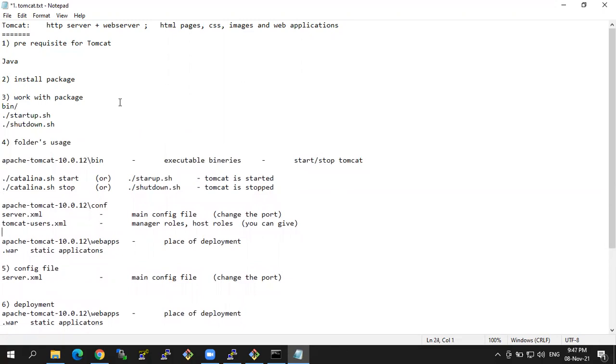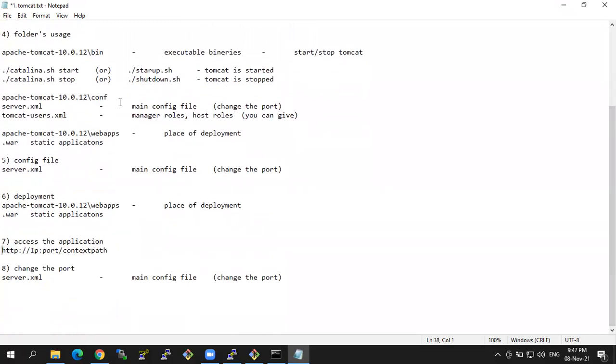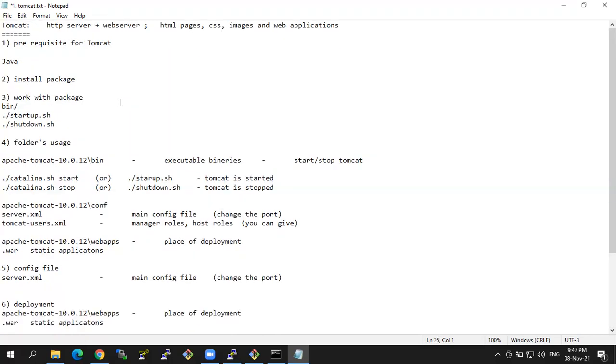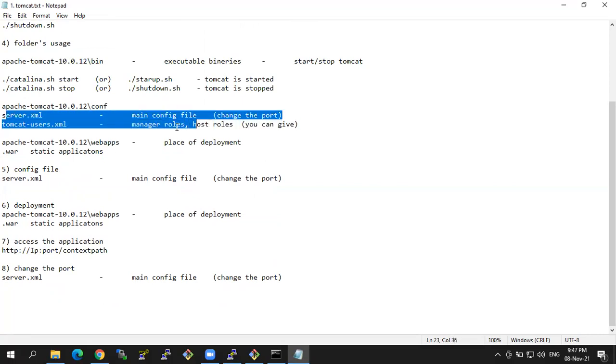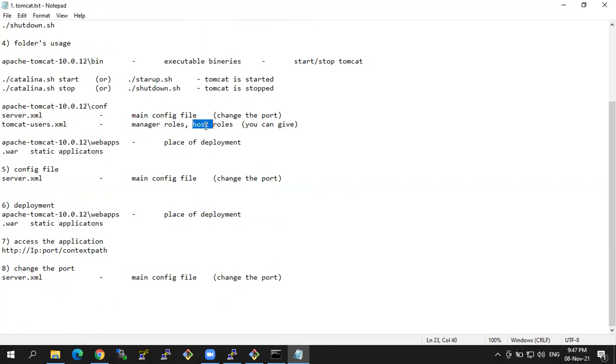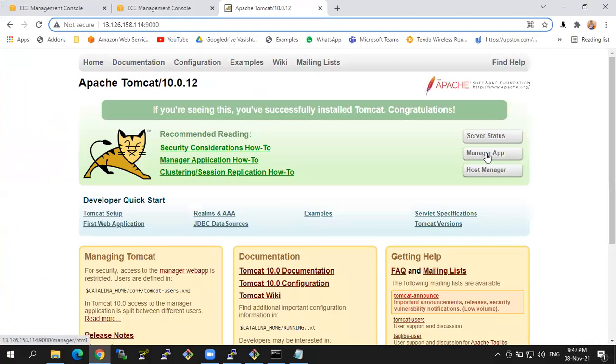Next, the config file, I already explained that. How to access the application? Currently we don't have any application, so the application part I'll explain tomorrow. Two to three topics are pending regarding Tomcat. Tomorrow I'll explain how to deploy the application and how to access the application. Also I want to explain these roles. We have manager roles and host roles. Here in Tomcat, you can see the manager app.